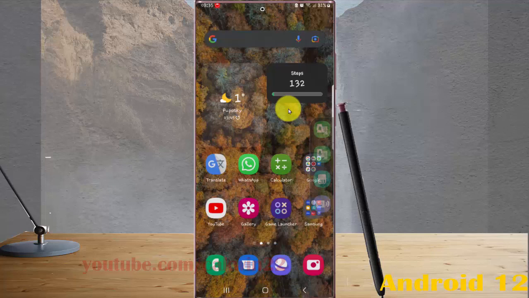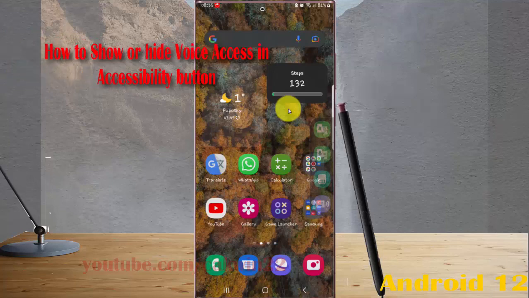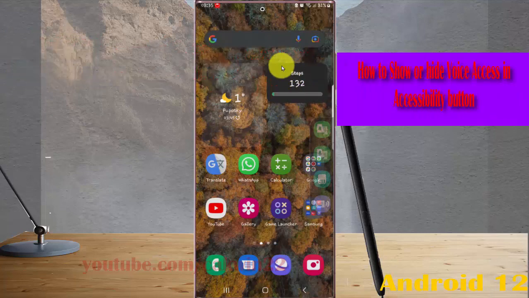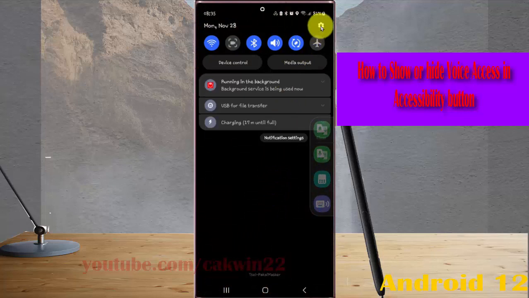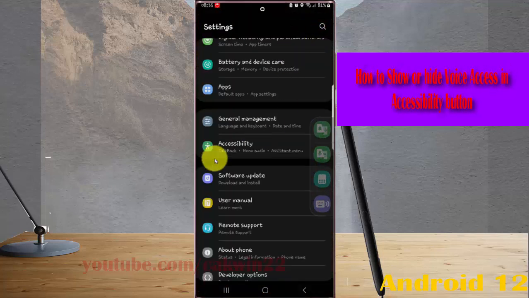To show or hide Voice Access in the accessibility button in Samsung Galaxy S22 Ultra. Open Settings: swipe to the notification panel, and then tap the Settings icon. Scroll down the Settings screen, find Accessibility, and then tap it.